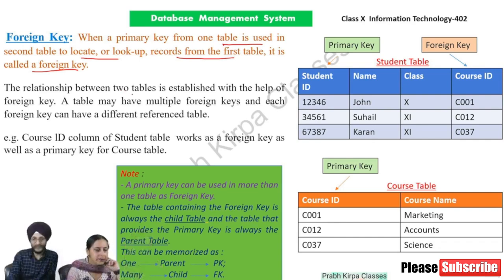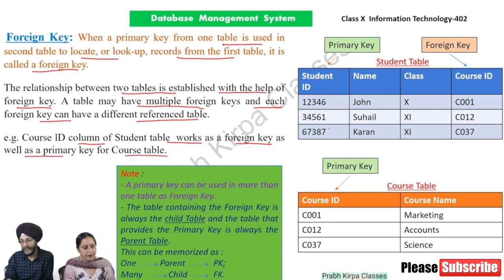The relationship between two tables is established with the help of a foreign key. A table may have multiple foreign keys, and each foreign key can have a different referenced table. For example, the course ID column of the student table works as a foreign key as well as a primary key for the course table. Here you can see two tables, the student table and the course table.